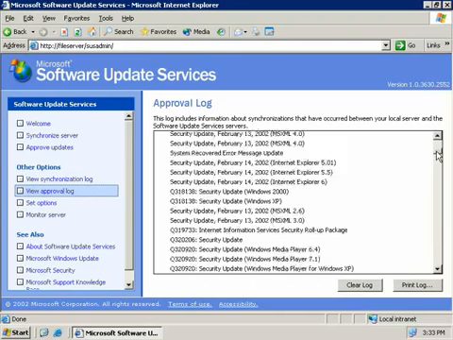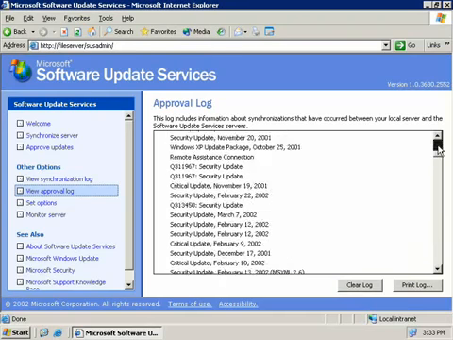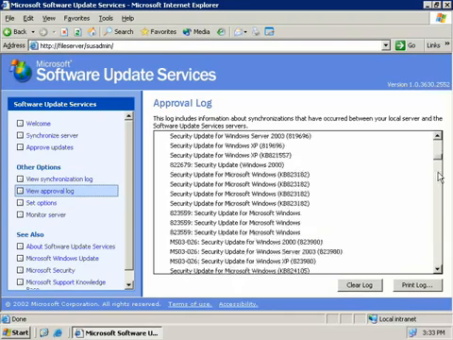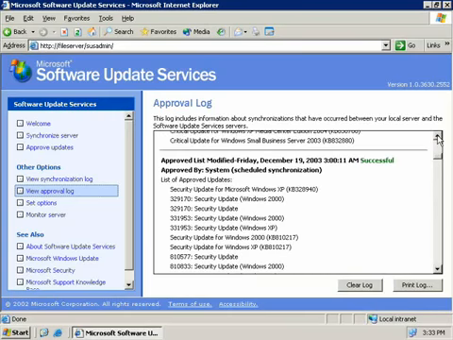If we do scroll down a little bit here, we'll just find one. Maybe it will be the next one here. Maybe a bit too far. Okay, here we can see one where it was approved automatically by the system process via a scheduled synchronization. So that's the main difference between the two that you'll see here in the approval log.